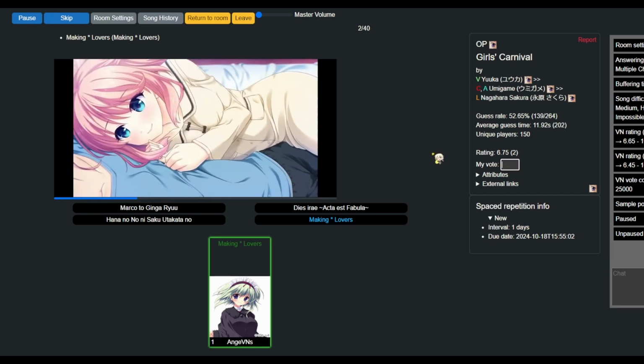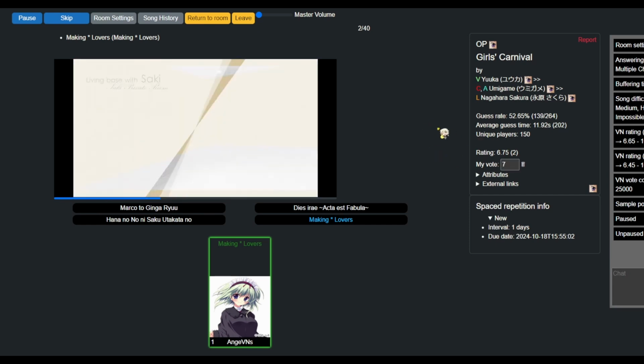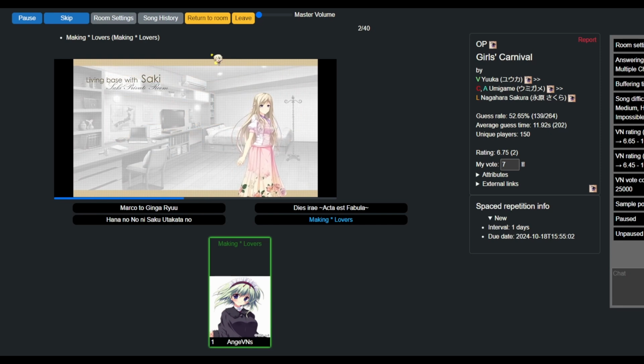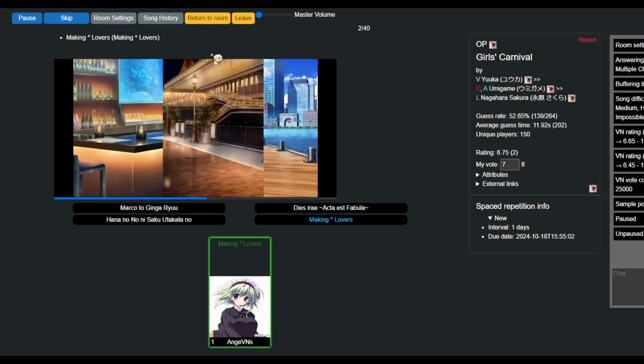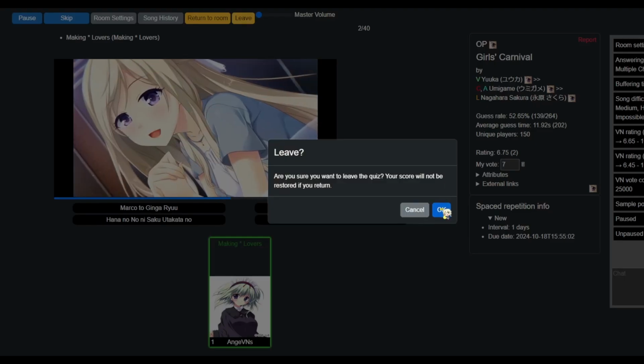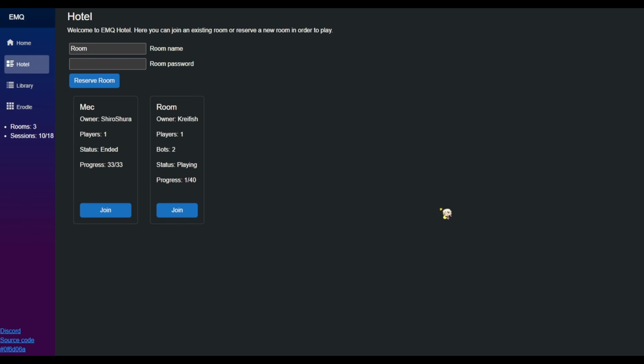Let's give the song a 7 just out of curiosity. Alright, now that I've shown you a quick sample of EMQ, let's just leave. Once you leave a room, the room is basically closed once everybody leaves. Now that I've shown you a really quick EMQ quiz session, let's just go into some of the other settings you can do while you're here on this Eroge Music Quiz site.